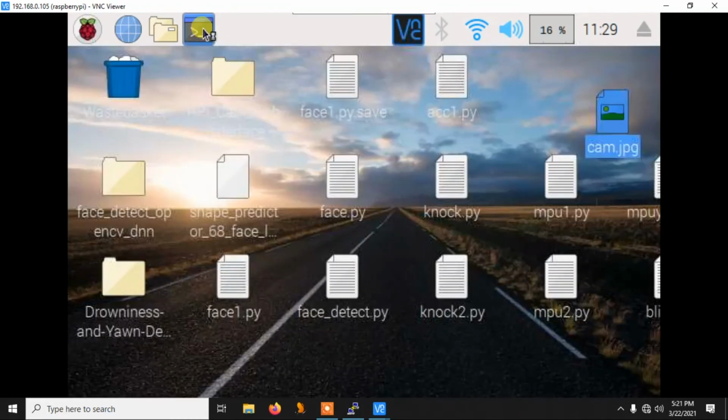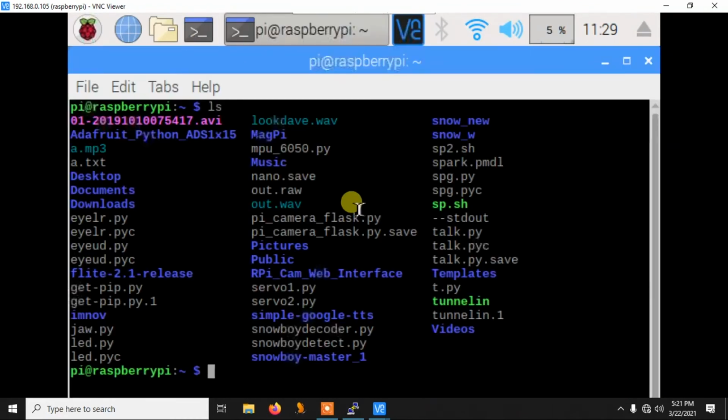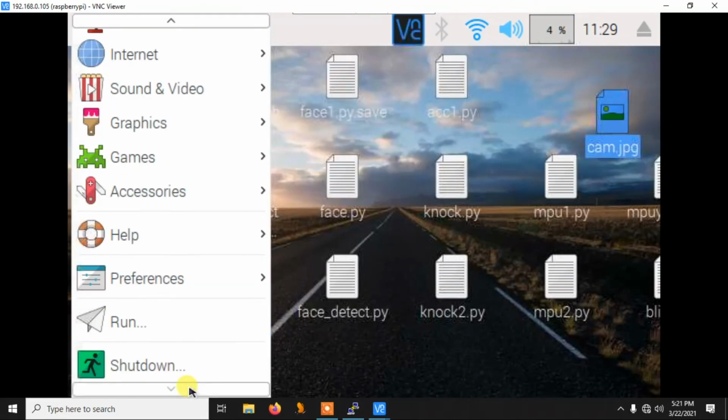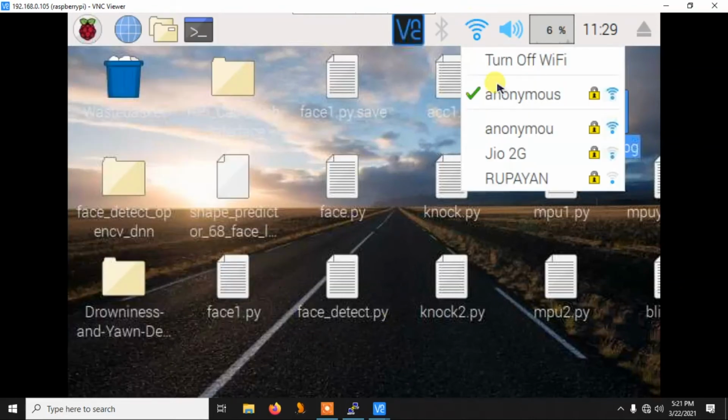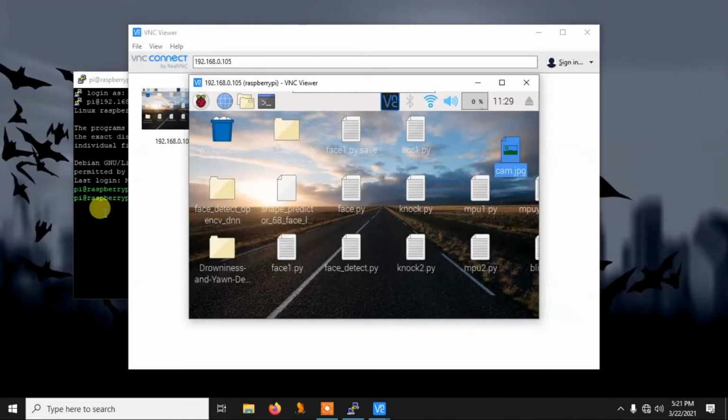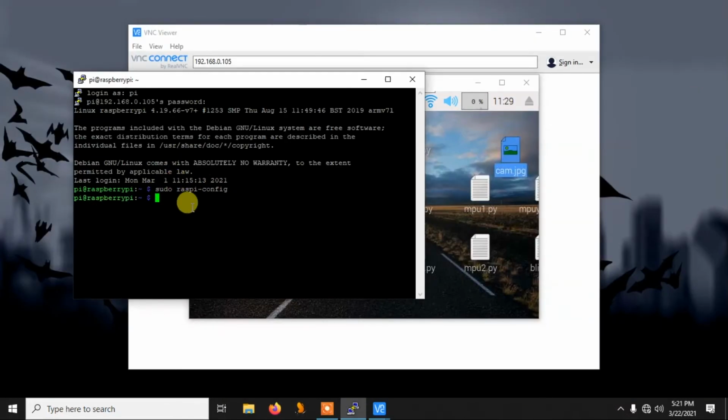From here you can access the terminal, and you can do whatever you want in the graphical user interface, the way you would do it in an HDMI connection. You can do anything. You can change the access point and things like that. The settings we did, you have to do them only for the first time. After that you don't need to do that again and again.